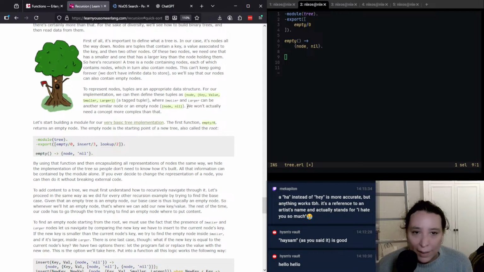Yeah, an empty node has no value. So when we start out, our tree has no values. It's empty. So we have to add nodes under it so that it becomes this node plus smaller and larger.